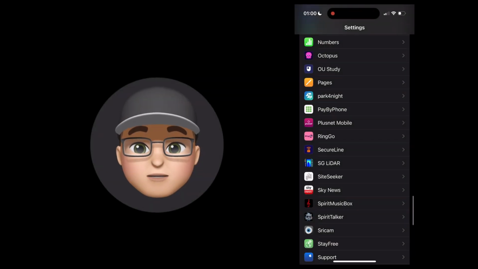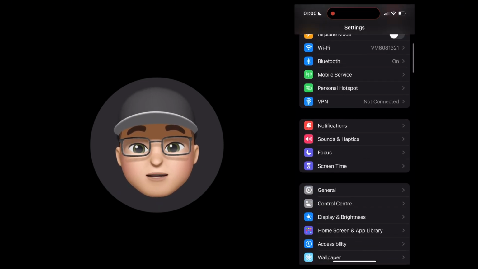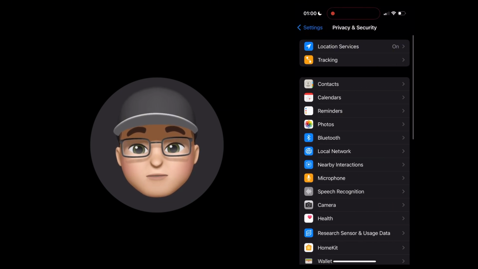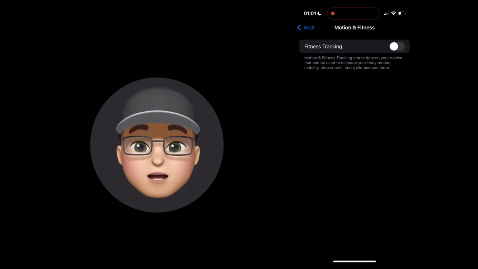If you open up Spirit Talker within the settings of the phone and you see the motion and fitness permission at the top and it's kind of greyed out and you can't access it, that's because you need to turn fitness on within the phone. So to do that, go into settings and scroll down until you see privacy and security and click on it. Scroll down again until you see motion and fitness and click on that. And then turn on the fitness and tracking toggle.